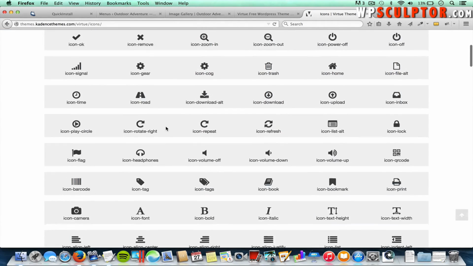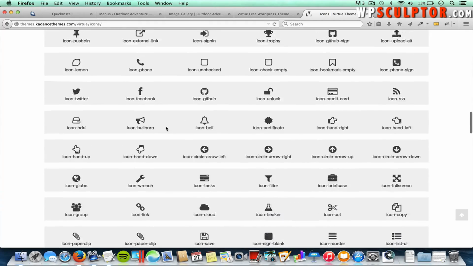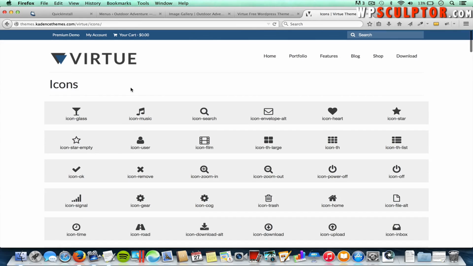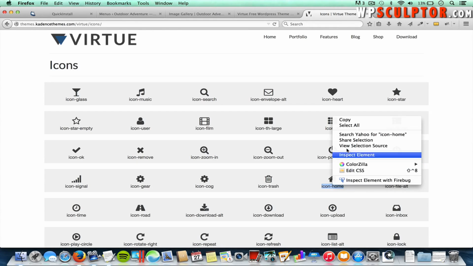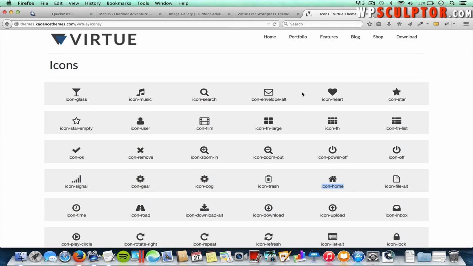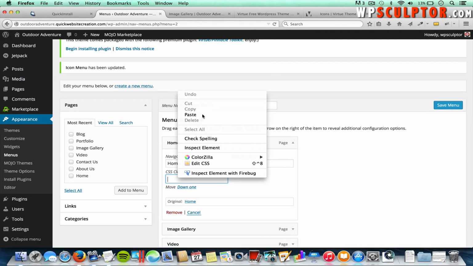And these are all the icons that you have at your disposal, and you can just peruse these on your own. But to get the CSS class, for example, the first menu item that we have is our home page. So I'm going to look for the home icon, and this is the one I want to use right here. And all you do is copy the CSS class here. Make sure you don't get any additional characters, and go back to the back end of our site. And I'm going to paste that in right here.